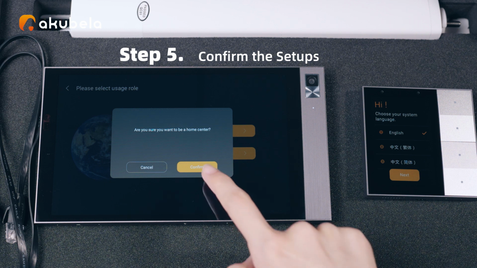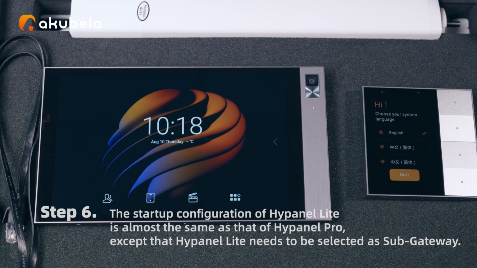Step 5. Confirm the setups. Step 6. The startup configuration of HiPanel Lite is almost the same as that of HiPanel Pro, except that HiPanel Lite needs to be selected as sub-gateway.